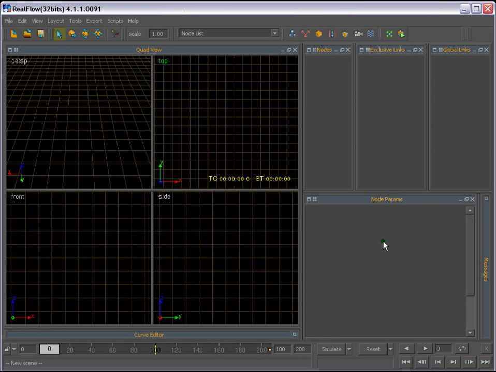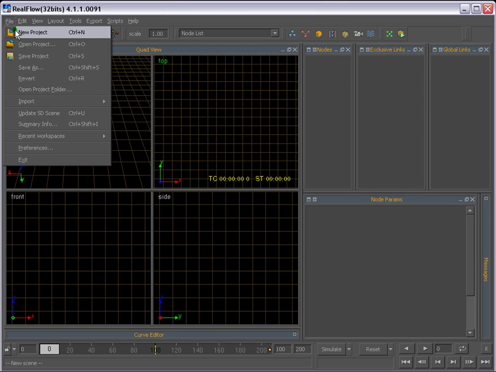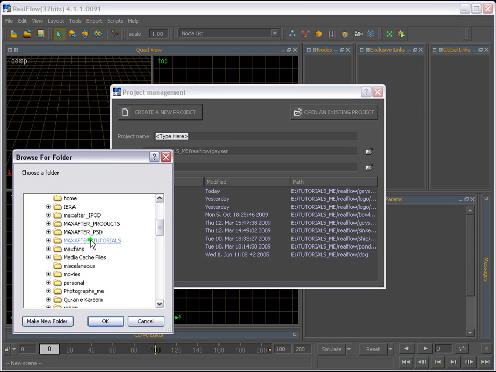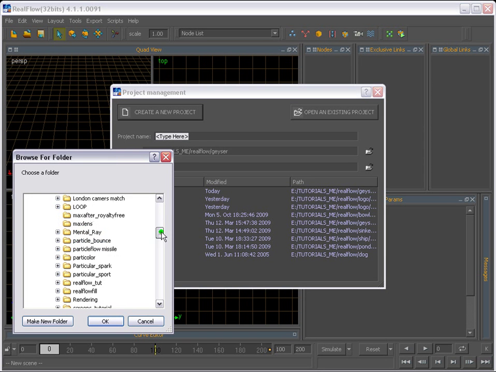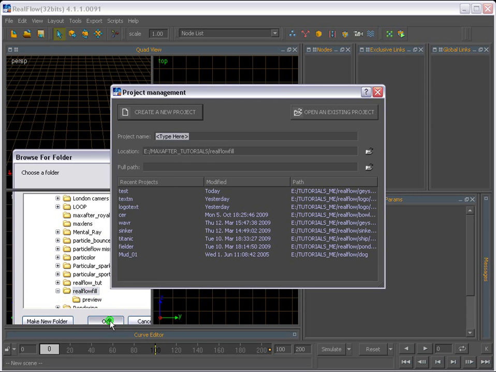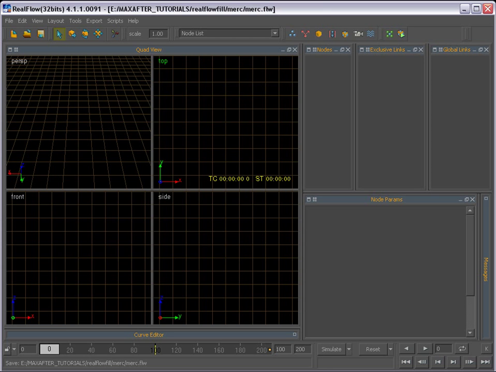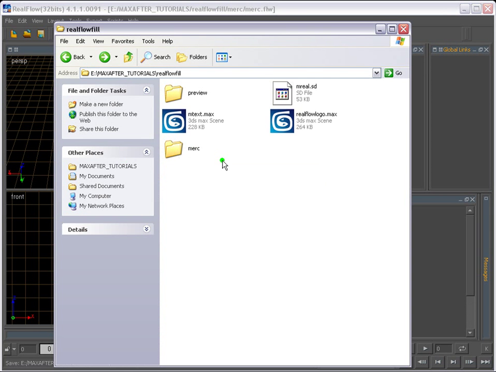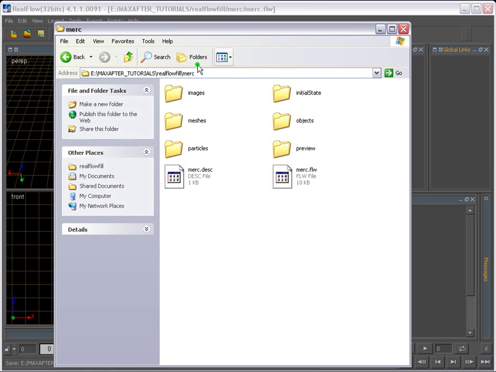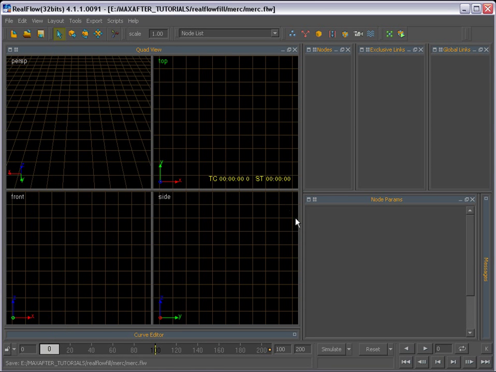Okay, here we are in RealFlow. So first thing what we need to do is to create a file. For that we go to File, New. So locate your folders, and in my case I've made this folder, so I'll look at this one and say OK, and write the name here, we'll name it Merc, and I'll create a new project. So now if you go to the folder, it's created a folder here with all the subfolders. So this is how particle flow works.